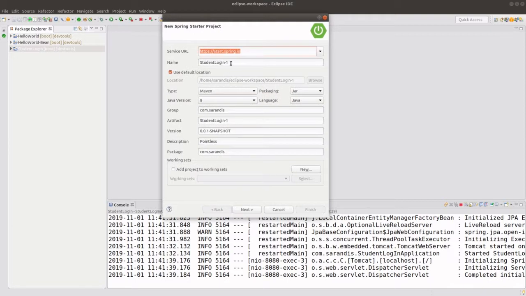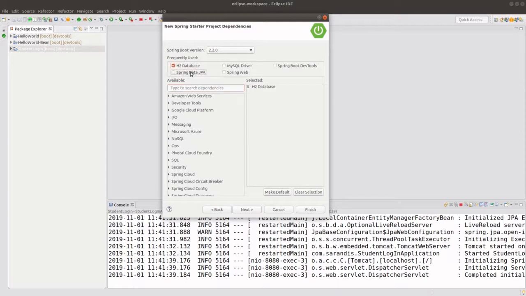Let's call it motorcycle log in. Let's say we want to make a REST API and we want to log in motorcycles. Let's put JPA. We're not going to use JPA or MySQL driver now. We will in the future.